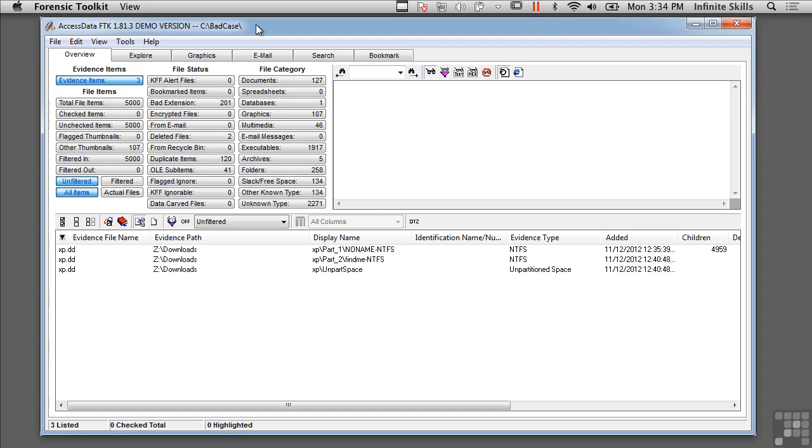Now, one of the nice things about FTK is, and right here I've got a case that I have already opened with some evidence in it, and you can see down at the bottom I've got one file, which is a raw image that actually has 3 different components to it. So I've got one partition that's called No Name, and another one called Find Me, and another one that's just unpartitioned space, which is called Unpart Space.